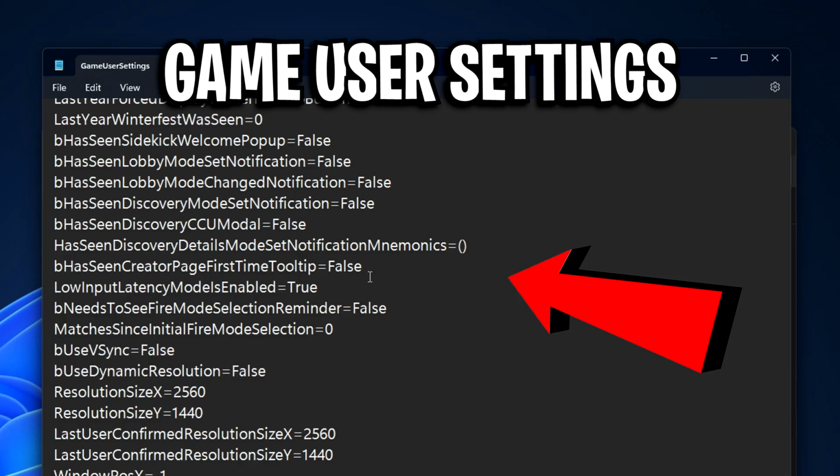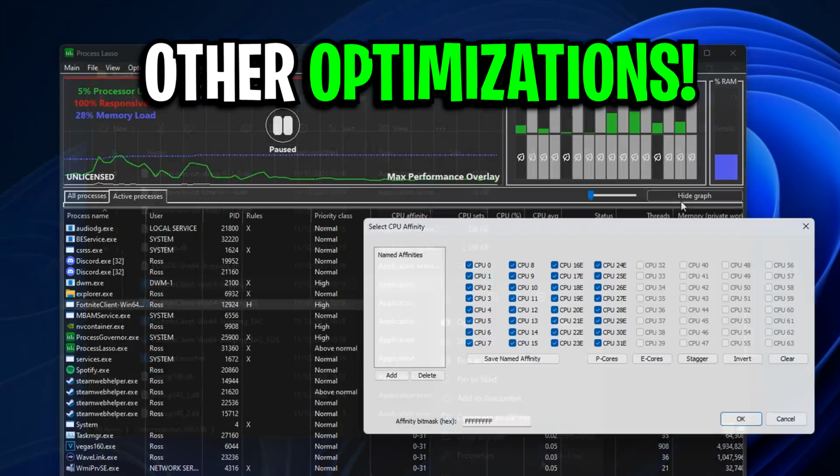And that right there has been the best game settings, as well as some other optimizations you should try out.